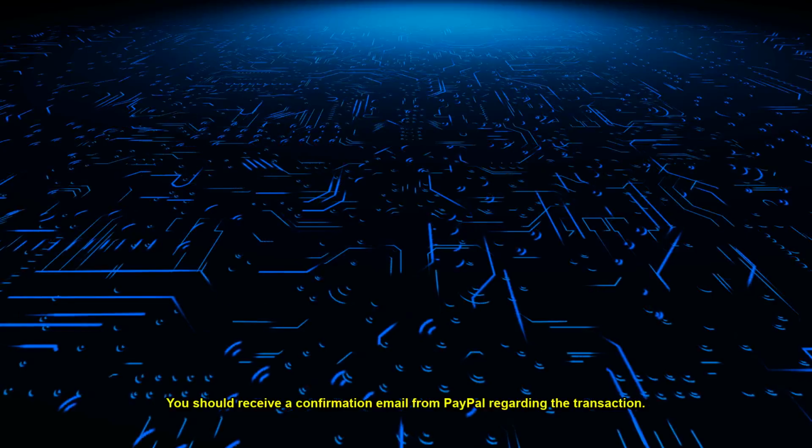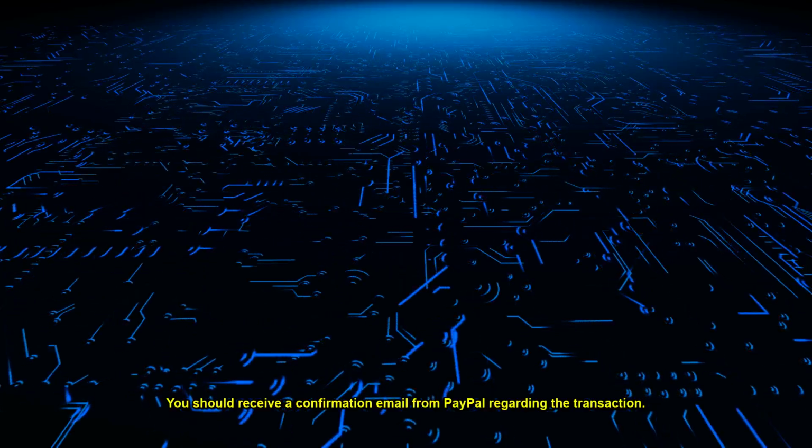You should receive a confirmation email from PayPal regarding the transaction. Additionally, check your insurance provider's website for confirmation of the premium payment. If all steps are completed successfully, your PayPal is now activated for insurance premium payments. Keep this guide handy for future reference or repeat transactions.